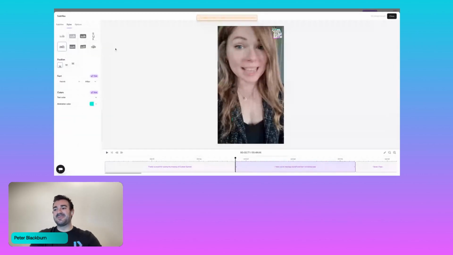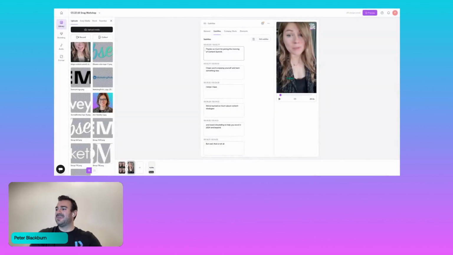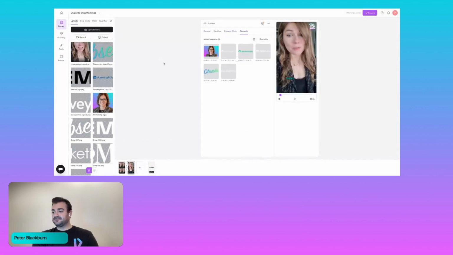Picking a style in PlayPlay, multiple styles of subtitles. You can change the color, the text animation. I'm going to leave this as is for today, but just to give you a preview on how that works. I'm going to close that up. At the top here, you'll see our 4 different tabs of options of what we can do within this particular screen. I'm going to jump over to Elements.